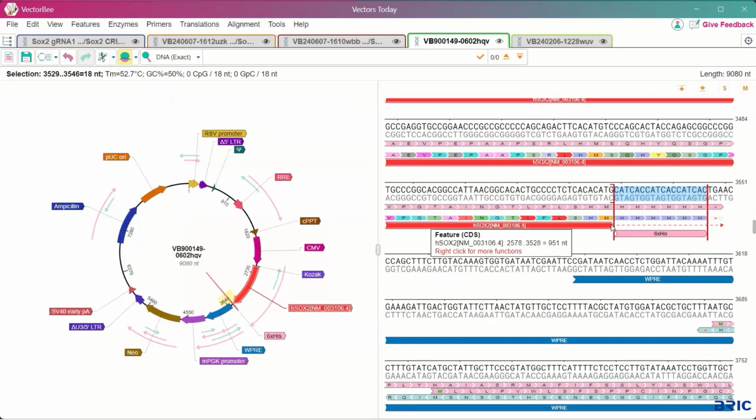Now, this is a very easy and straightforward way to insert one of the many, many, many components that we have in the VectorBuilder database. However, I do want to show one other way that you can add a little bit more context or have a little bit more flexibility. So let's say we want more information about that SOX2 before we add it.